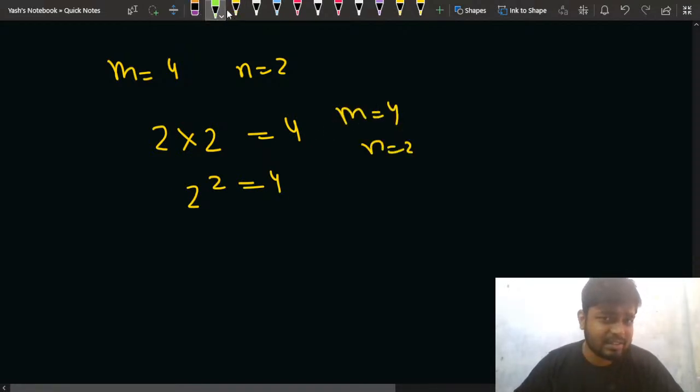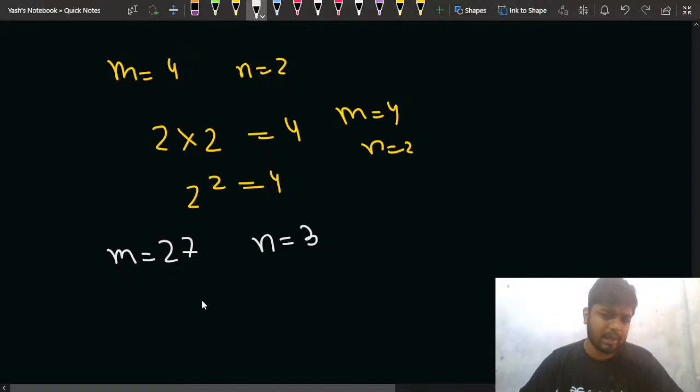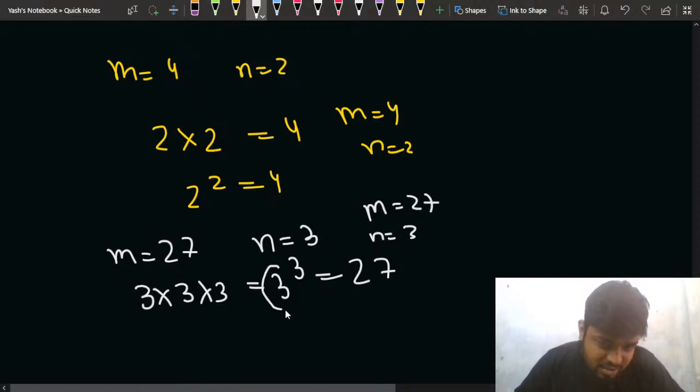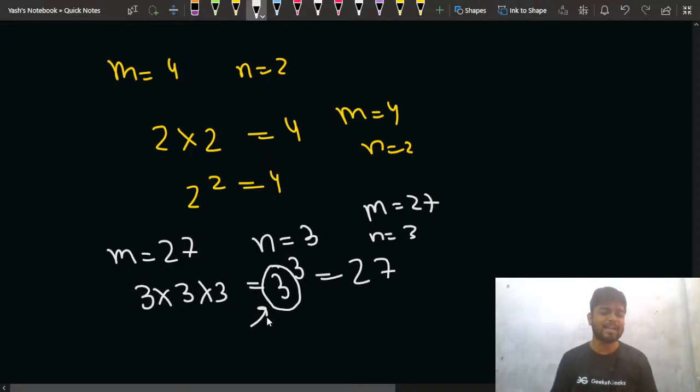Let's take another case. Let's say I have m is equal to 27 and n is equal to 3, right? For this case I can see that I multiply 3 times, right? This means that 3 to the power 3 gives me 27. So in this case you can see that my m is 27 and n is equal to 3. So this particular number is my nth root, right?